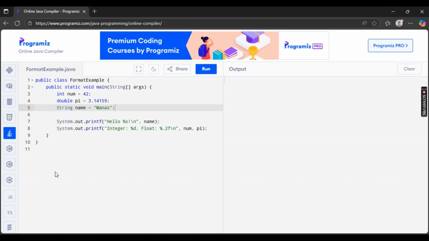Suppose we have an integer, a float, and a string. So in this video we have an integer, a double, and a string right here. We have created variables for them, where integers are for numbers, doubles are for decimal numbers, and strings are for letters and words. So we use System.out.printf or System.out.println, either one of these two works.